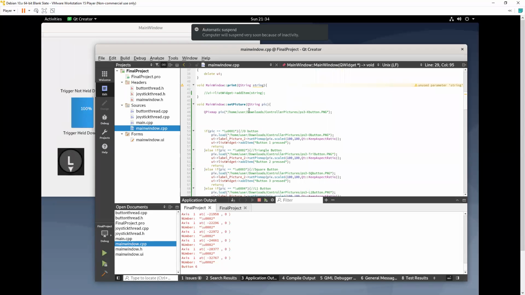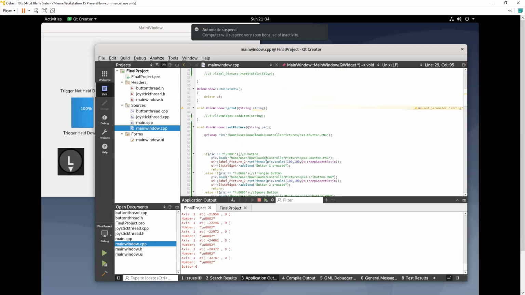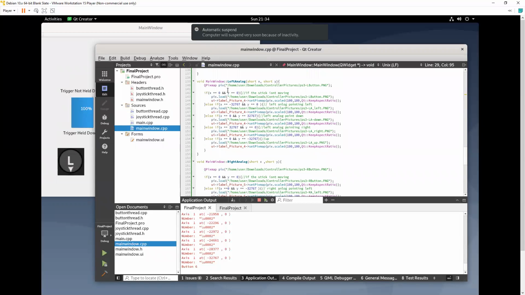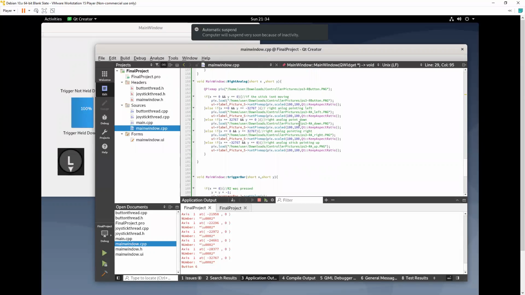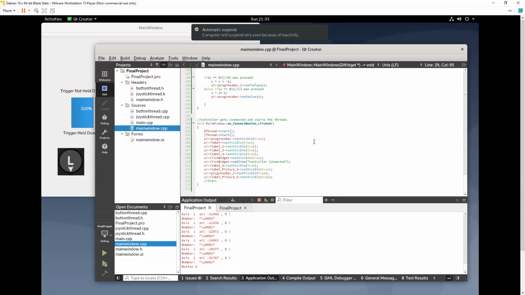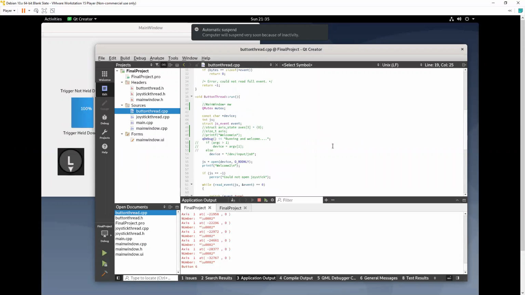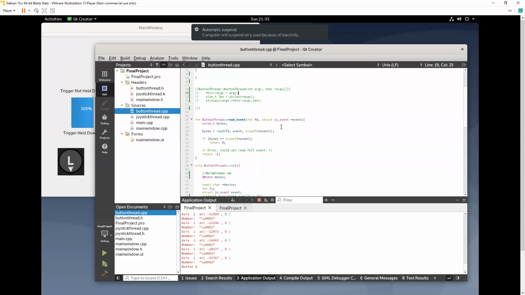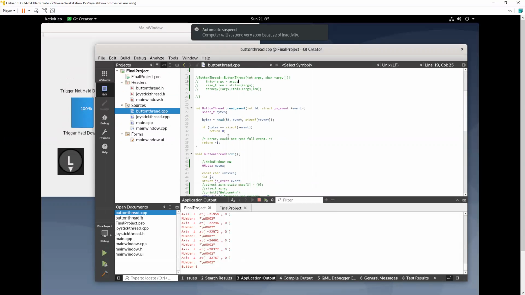This is setting the pictures and everything from when you get the button, stuff like that. The left analog stick, the right analog stick function. This is the trigger bar, which is just showing the triggers. Button threads: this is the button handler. This is how I read in from the controller. This might not seem like a lot, but it actually took a while to come up with.